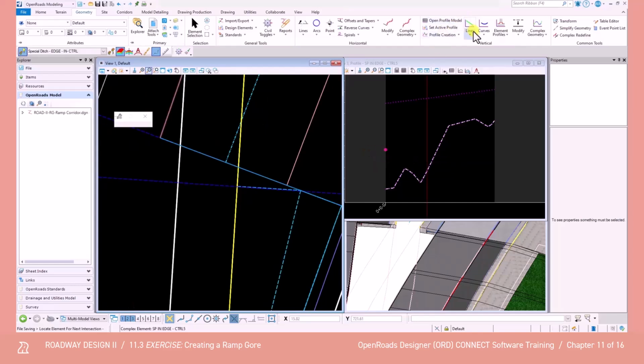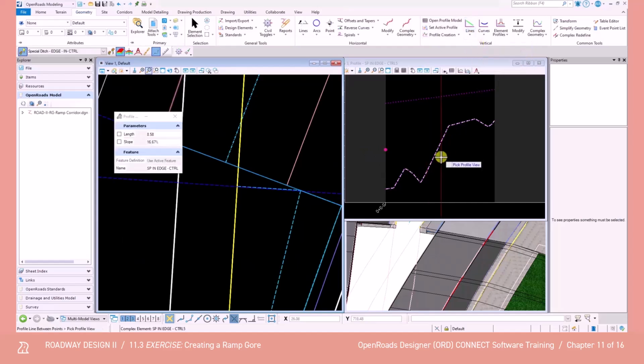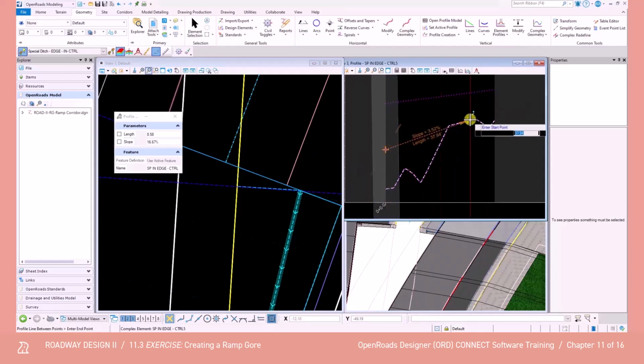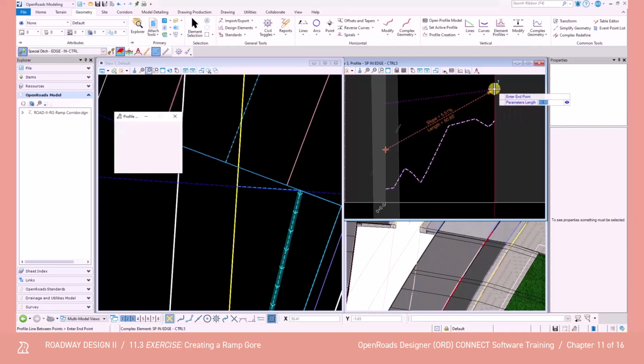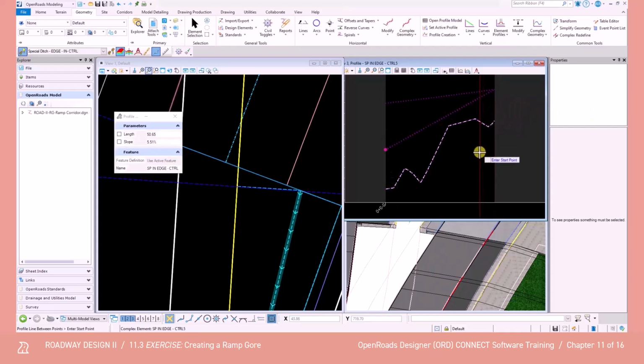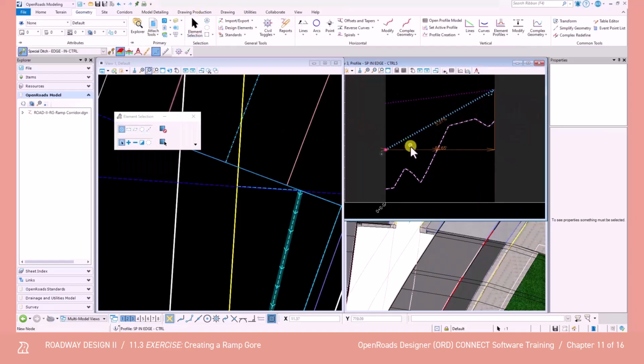And we're going to open the profile line between points tool under Open Roads Modeling, Geometry, Vertical, and Lines. And we're going to draw a line from that pink dot to the other end of the profile that was created automatically. And then we're going to set that profile geometry line to be the active profile.